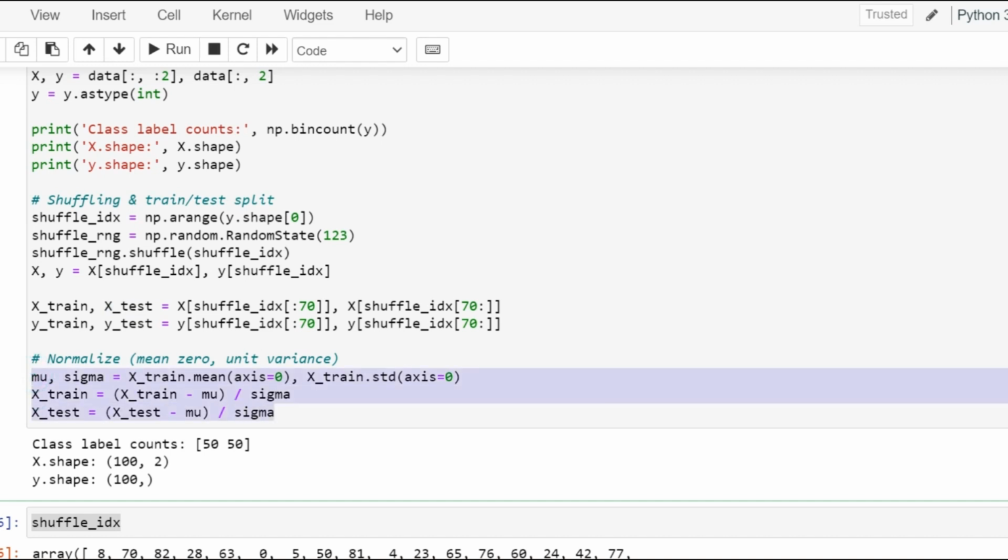And then I'm normalizing the data. This is sometimes also called standardization. Here I'm standardizing the data such that after standardization it will have mean 0 and unit variance. So I'm subtracting the mean and dividing by the standard deviation. I'm computing the mean and standard deviation of my sample, and then subtracting the mean and dividing by the standard deviation, and then it will have mean 0 and standard deviation 1, so unit variance.